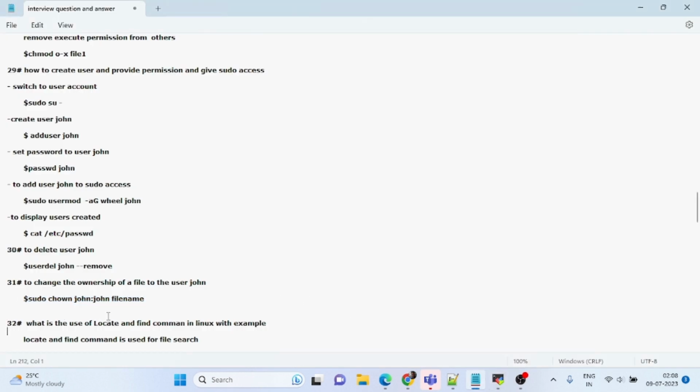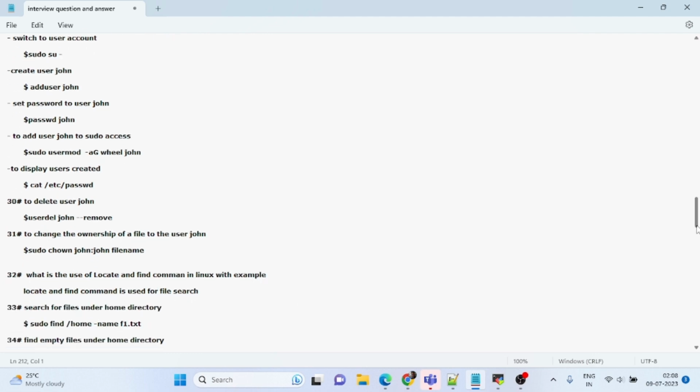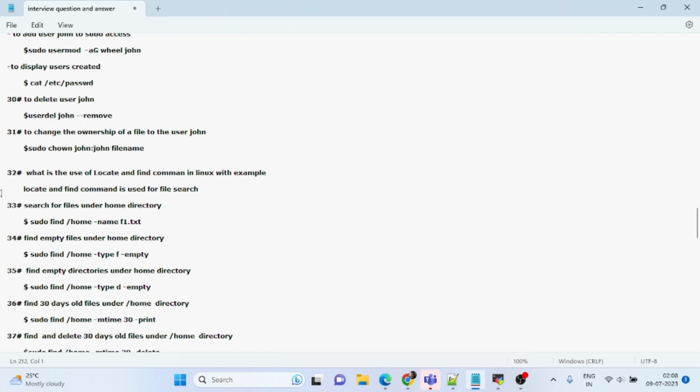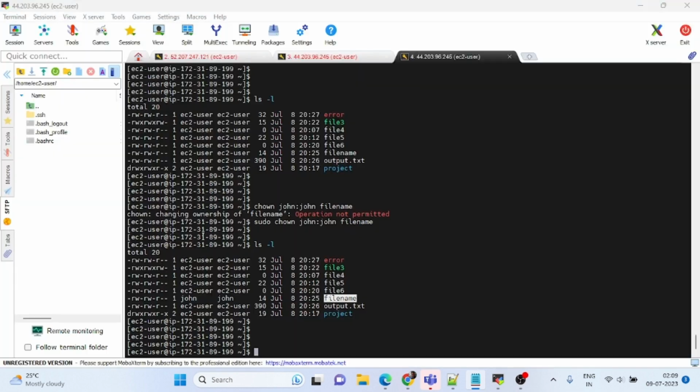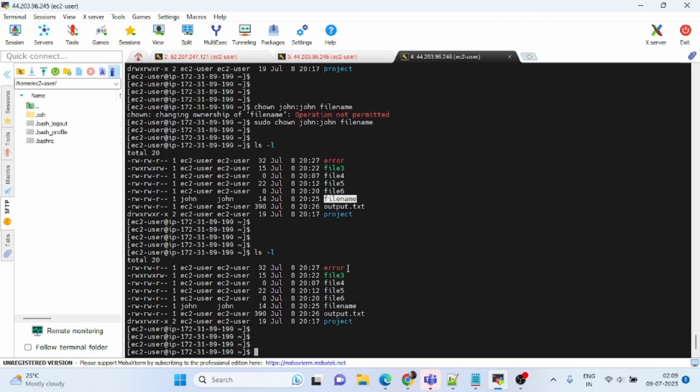Next one, what is the use of locate and find command in Linux? The locate and find commands are used for file search. So let's search some files. Right now what are the files I have? ls -l. Suppose this is the file, file 5.